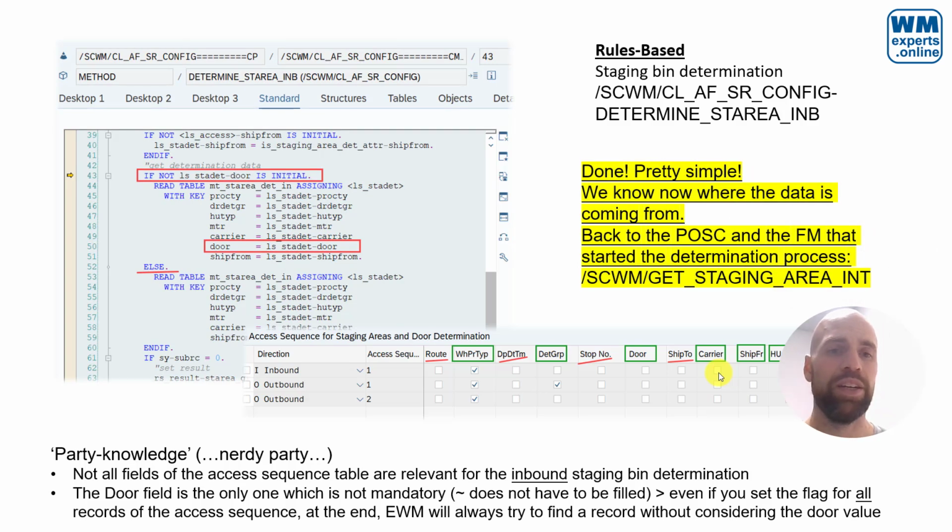Good. So we are done. That was pretty simple actually. So we know now where the data is coming from, how the data for the delivery item is being determined. And so we can now come back to the process-oriented storage control and the function module that started the determination process, this get staging area int.